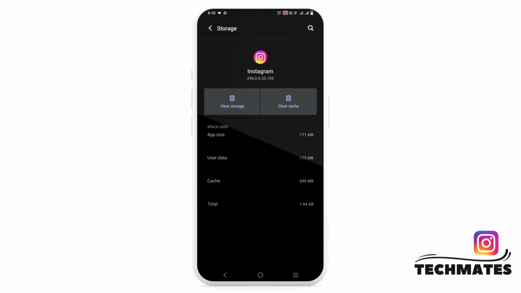So if you are facing this DM glitch on your Instagram, the first solution would be to check your update. So for that, open your Play Store or App Store and search for Instagram. Make sure that it is up to date, and if not, click on the update button. This is one way to solve your problem.